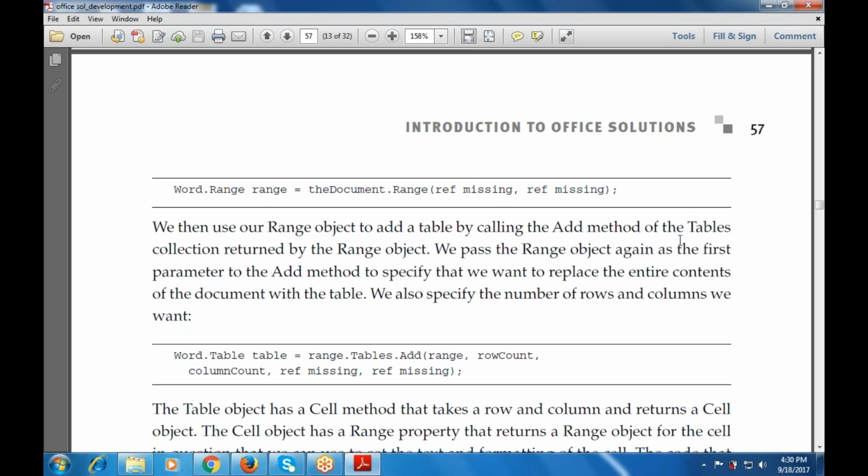That add method will be used to specify that we want to replace the entire content of the document with the table. And we also specify the number of columns and the rows that we want. So if we want 4 columns, then we specify 4 columns as the column count. If we specify the total number of rows as 4, the row count will be 4.